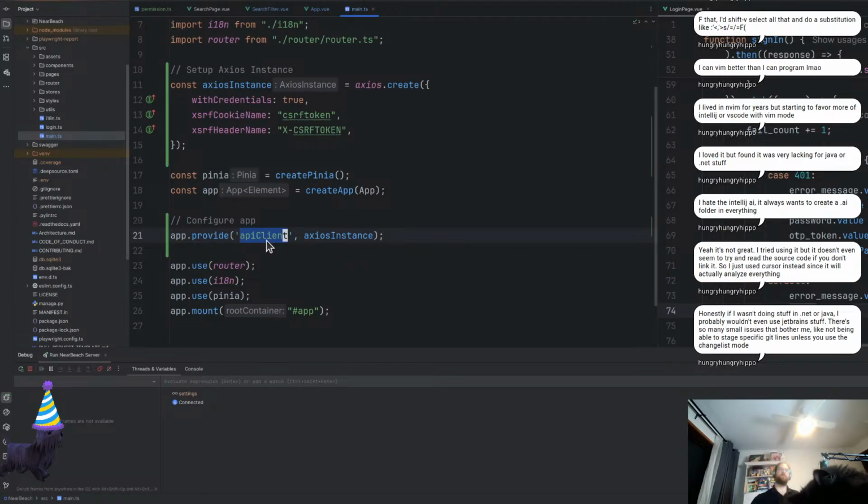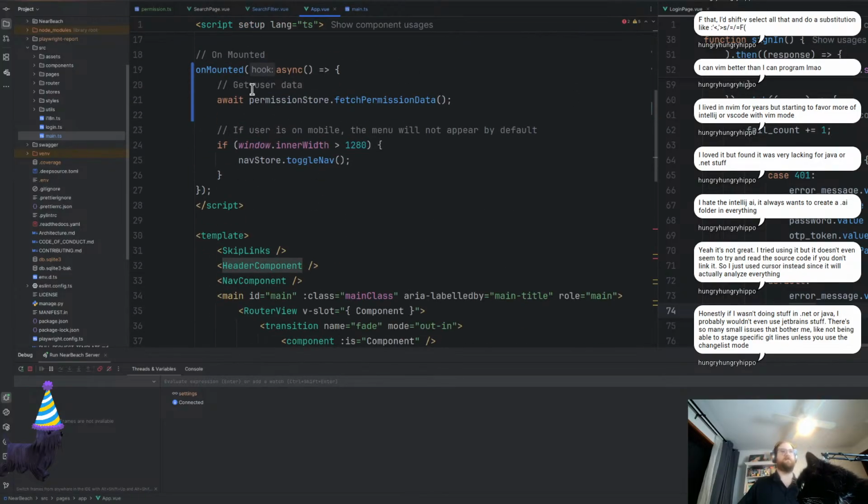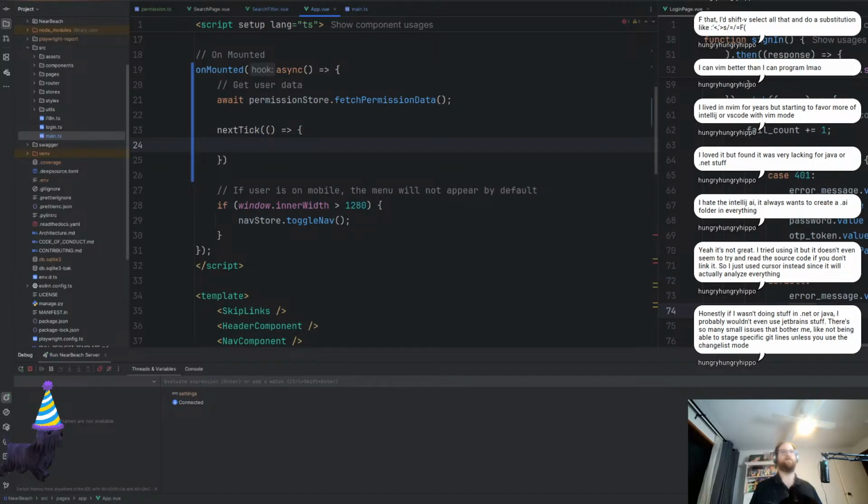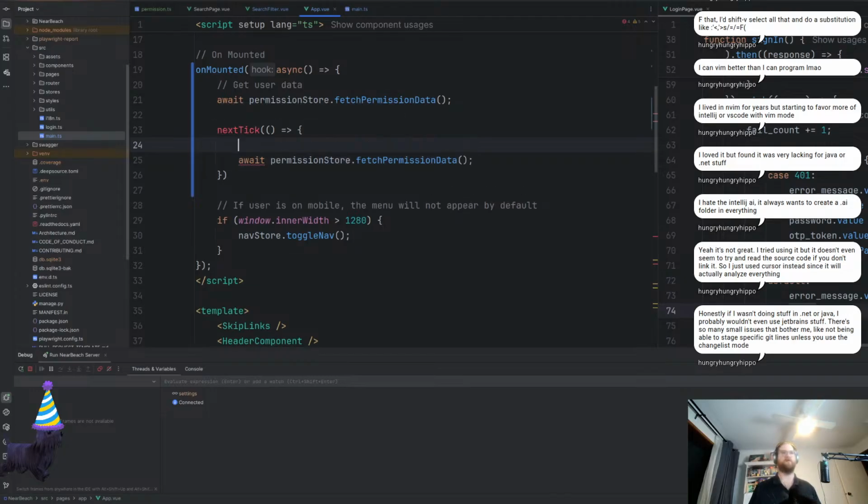what if I wait for a tick? I'm just really curious now. If we go back to the app filter, we go down here. Let's go next tick, and we go await permission store fetch permissions. I just want to see what actually happens. And then we just go console log, next tick.